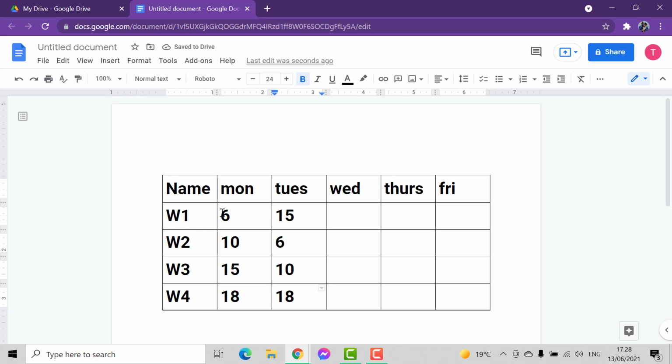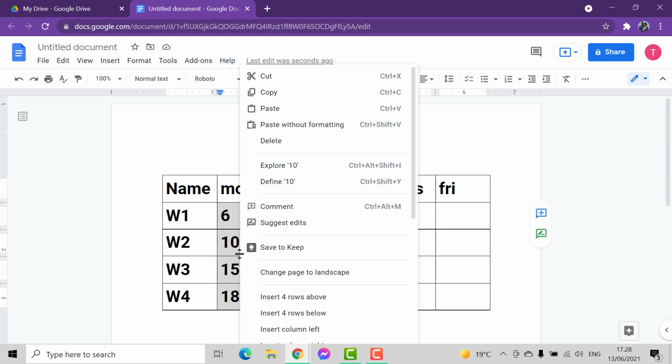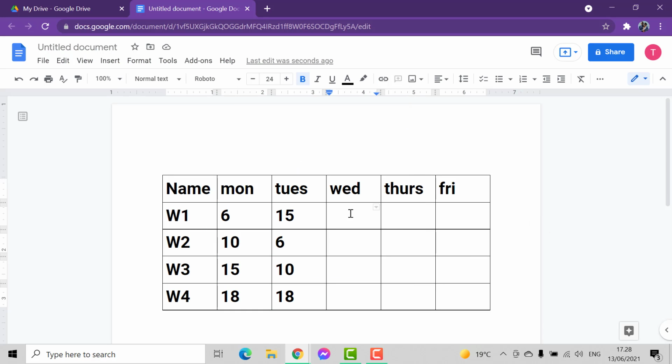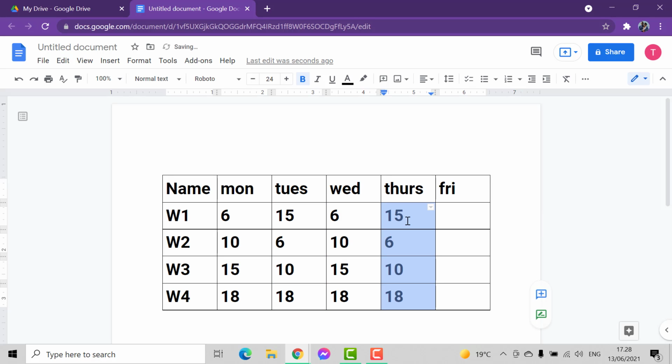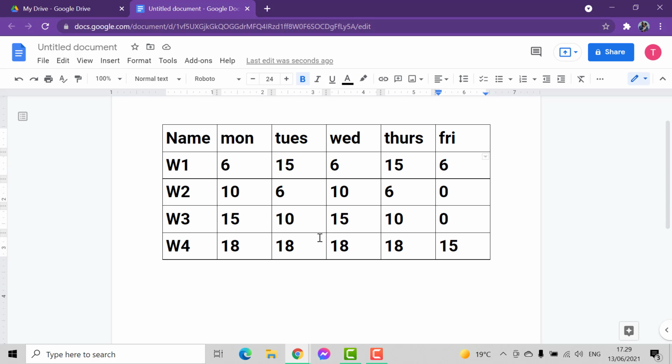And maybe Monday and Wednesday are basically the same, so you can just copy this one and paste here. And maybe Tuesday and Thursday are the same, you can copy and paste here. And maybe on Friday, worker 2 and worker 3 do not have any shift, so they are just 0. And maybe worker 1 starts from 6 and ends at 15, and worker 4 starts from 15 and ends at 20 in the night. And here you can see, now when you share this with your team, they know when they start on different days.